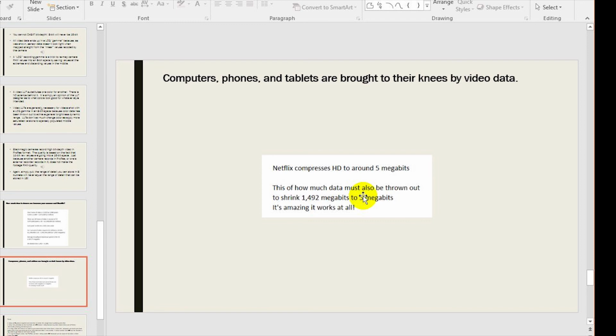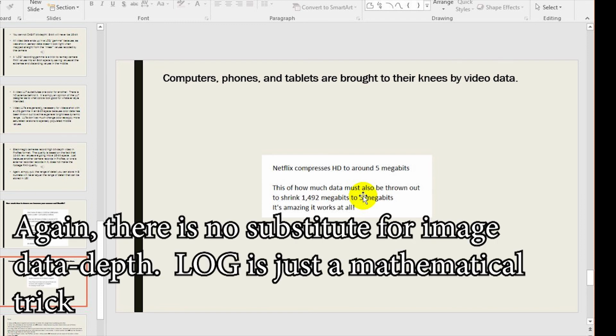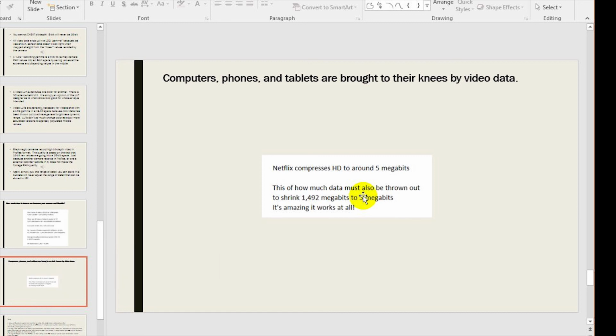But again, I just want to emphasize this fact: computers can't come close to processing all the visual data that cameras record. They can't even come close to processing all that data after we move it from its 14-bit pixel value to an 8-bit pixel value. It still has to throw out 95% of it to show you a video on Netflix or whatever, right?